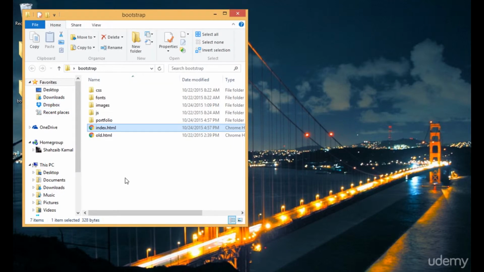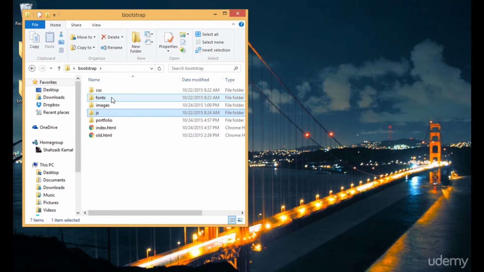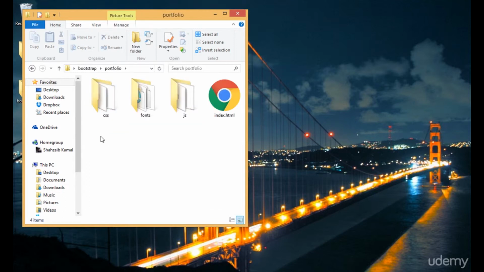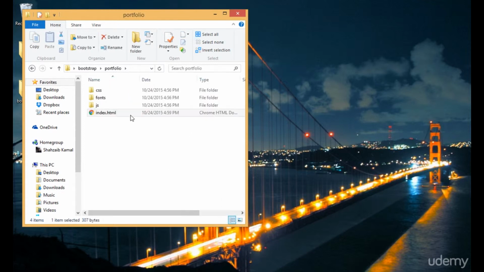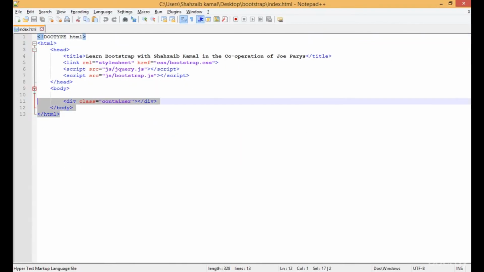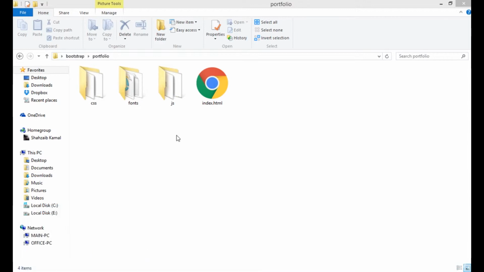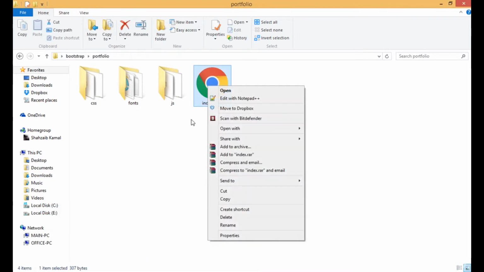Okay, so I did some things. For example, there is the portfolio folder. I just copied the JS, fonts and CSS folders here into the portfolio. I just pasted them and then created the index.html file. So what is this index.html file? This is the old one, but in this index.html file I'm just going to show you what it is.